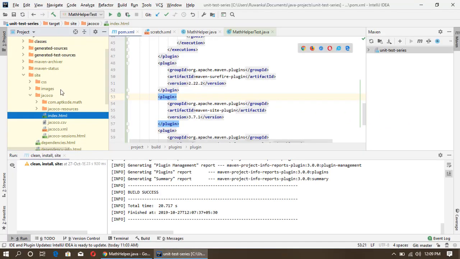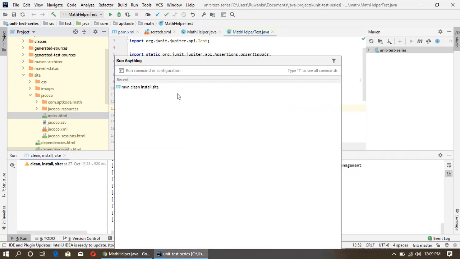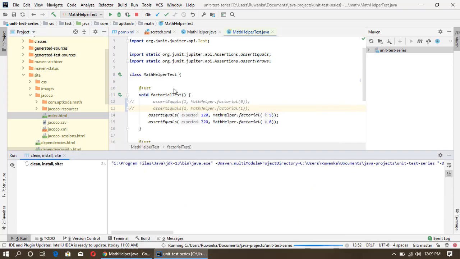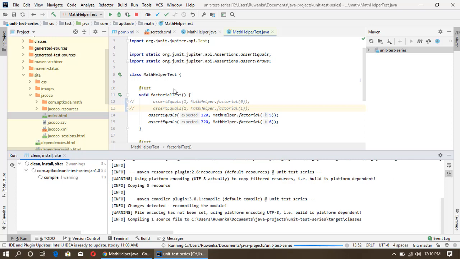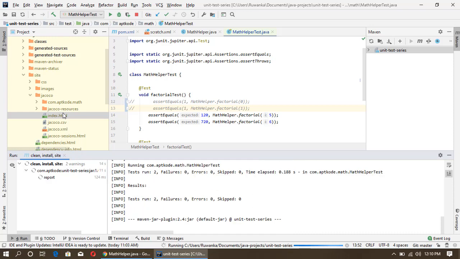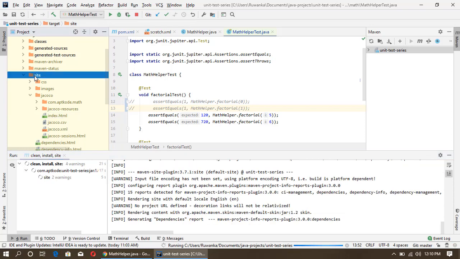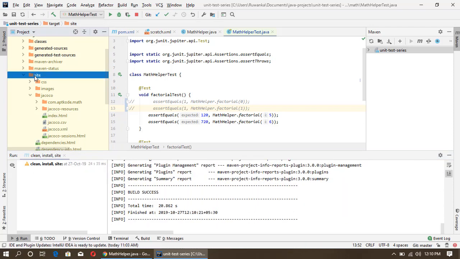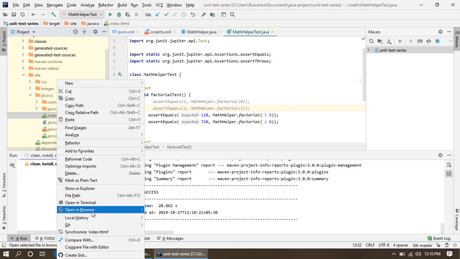So let's change something in the test and verify that our branches are not getting covered properly, right? So I saved it, and let's run it again. Okay, build success. Now let's synchronize and open this again.